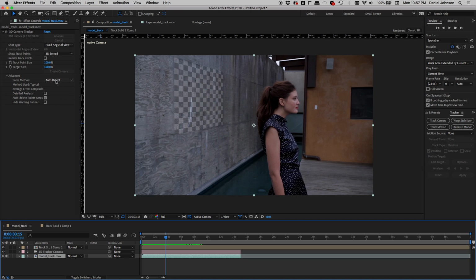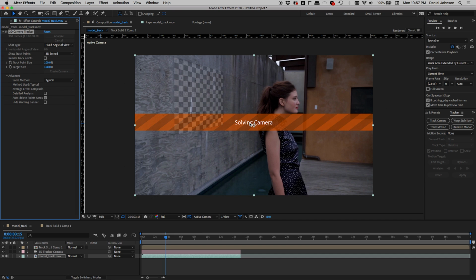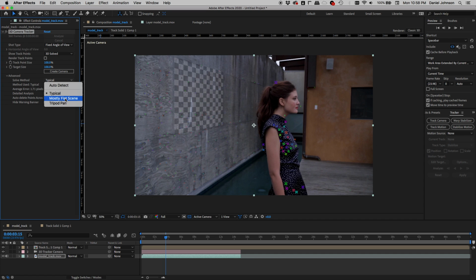So if this auto detect isn't working, I could try a typical, and let's just see what it does when it solves this camera. Okay, look at that. That average error is 1.71. So that's a little bit better, not much. Notice how it still has these smaller, far away points and these larger ones here. So that's all good. I wonder if I go to mostly flat scene and see what that does.